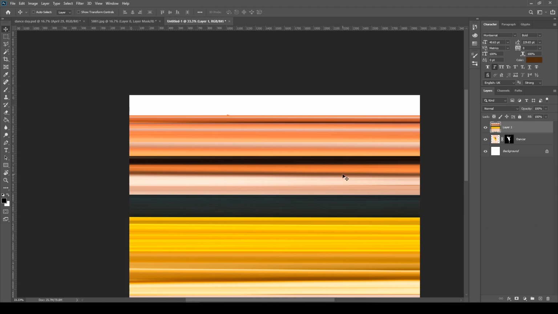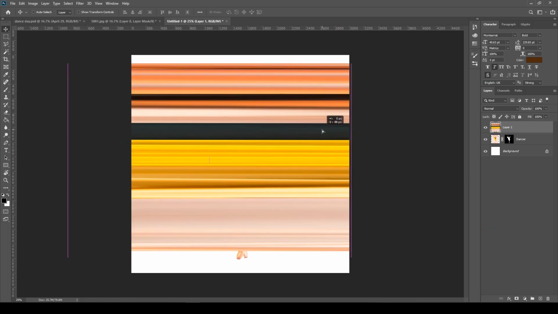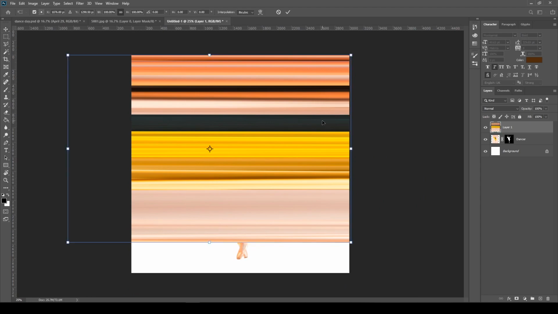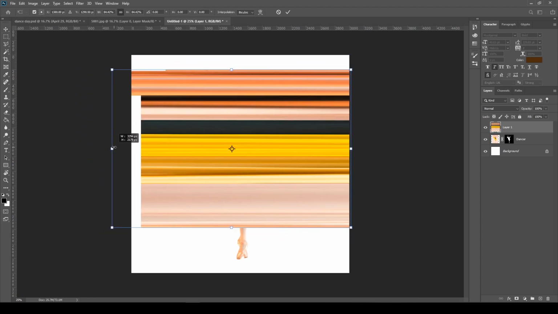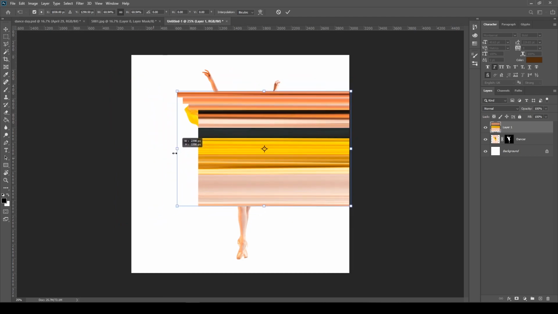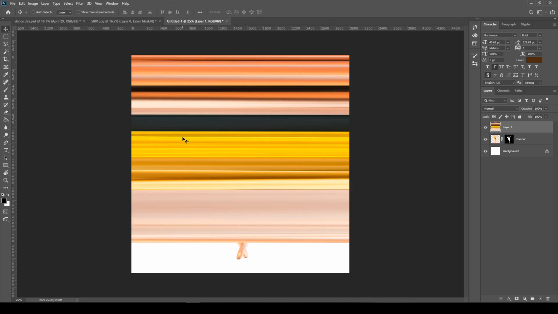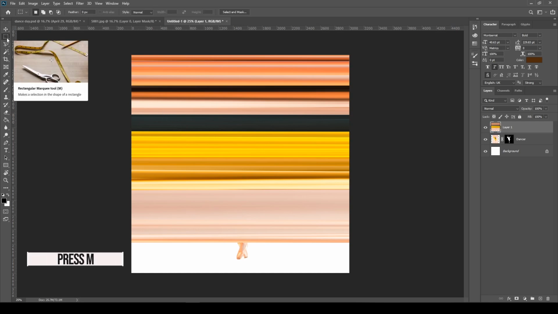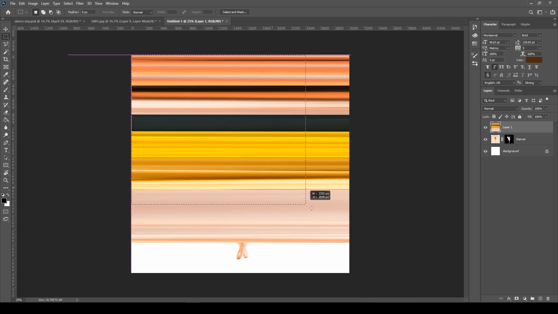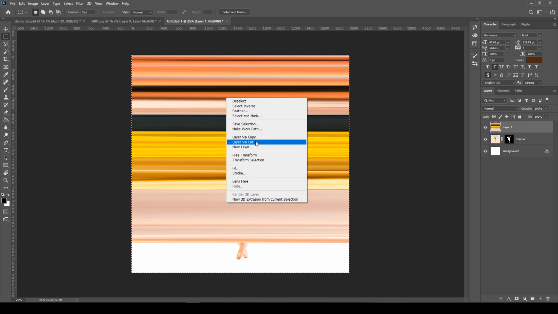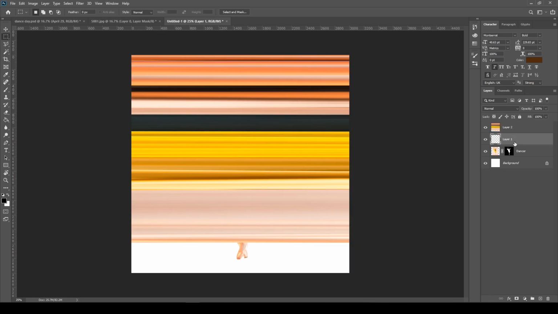Okay, now because we have our square, you move this to the top, and as you can see, if I shrink my image, it's not really a square, or a rectangular, sorry. So press the M or click here and select all, right click, layer via cut, and then delete this previous layer.